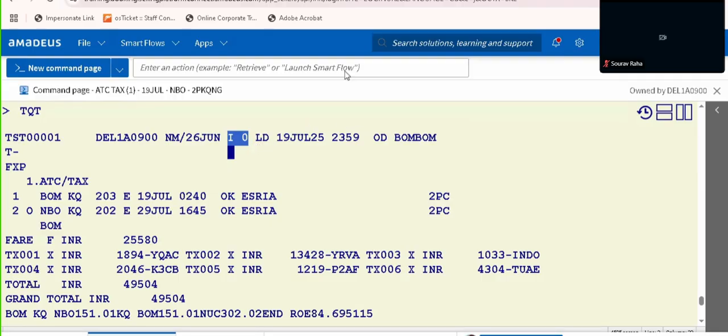Acha. One second. Let me retrieve another PNR, and then I want to ask the question from everyone. Give me one second. Let me retrieve that PNR.